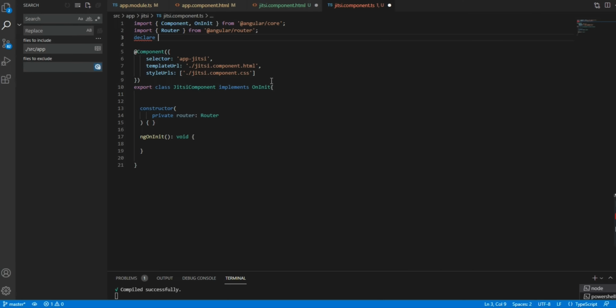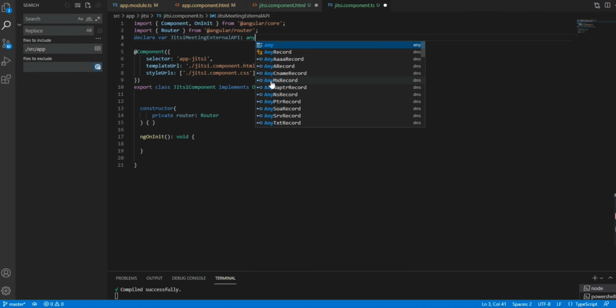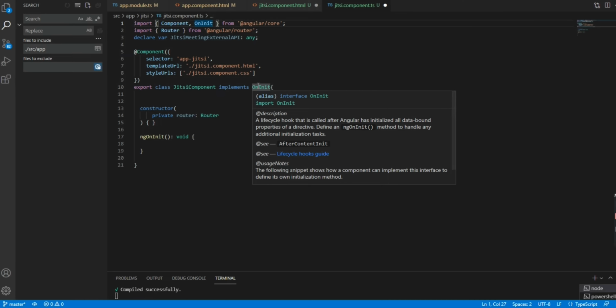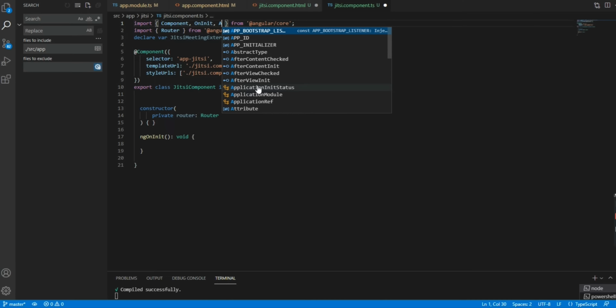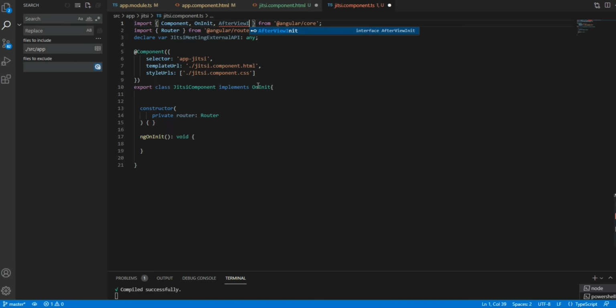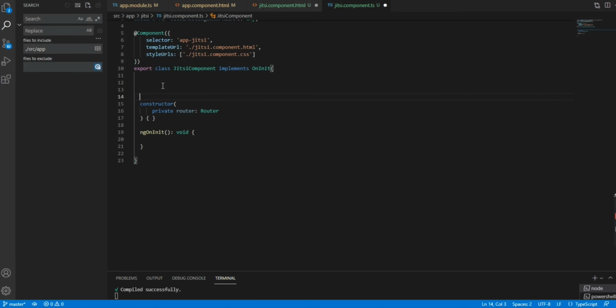Now coming to the TS part, how we will write it. First, coming to the import section, we need to declare a variable: declare var JitsiMeetExternalAPI, and then a null API of type any. Okay, so this was done, and after view init we need to write it, and at the end.